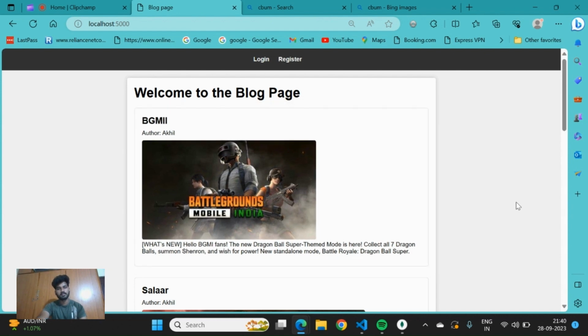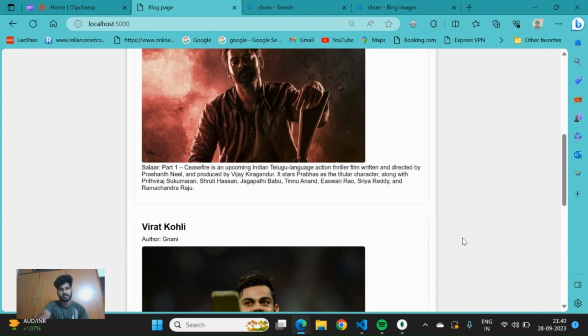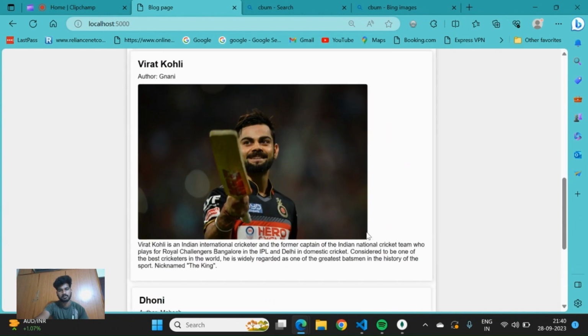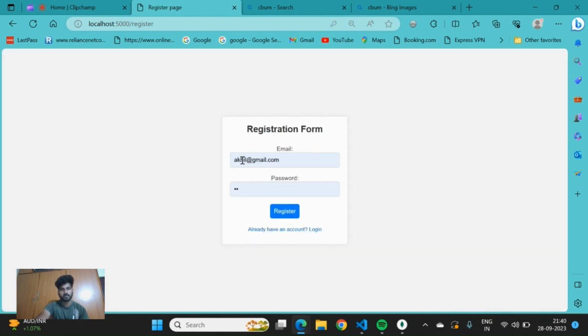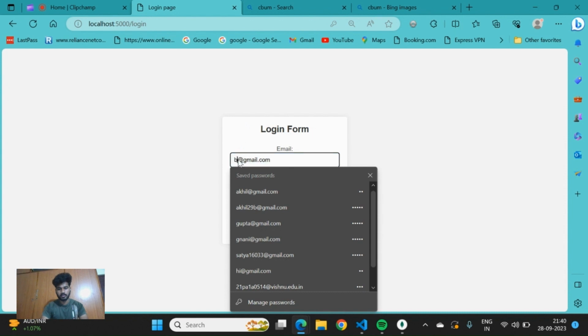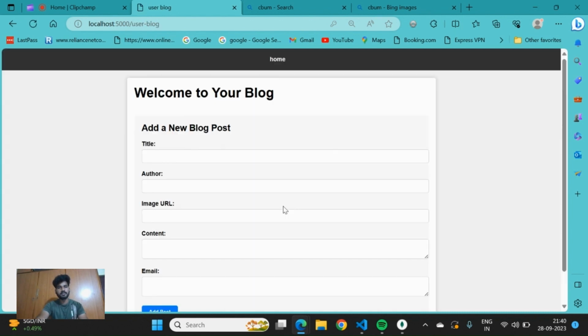Like we can see a blog on games, we can see a blog on movies, we can see different blogs on sports here. Any user can come to our portal and can register and then create their account through the registration form process. Let's just create an account and just again log in into it. BNB at the rate login. Here it's a dashboard of the user.